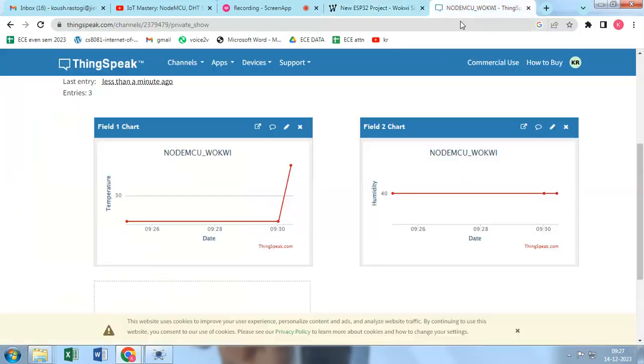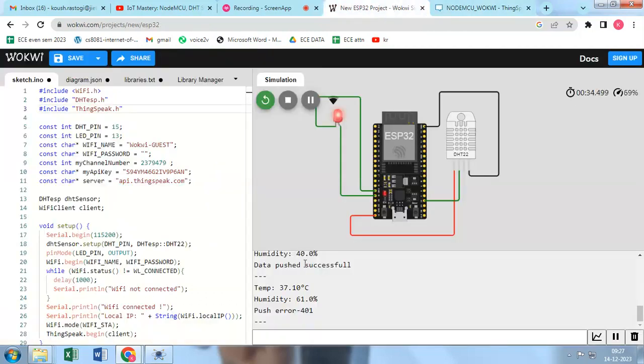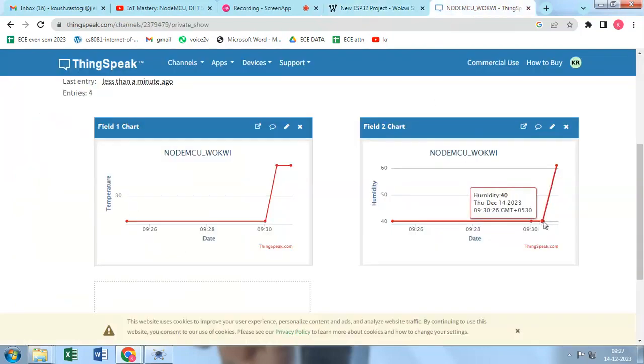As you can see, the temperature has increased to 37 on the ThingSpeak platform. At present it is showing push error, but now you can see data pushed successful. It means data has been printed successfully on the ThingSpeak platform. The humidity has increased to 61.